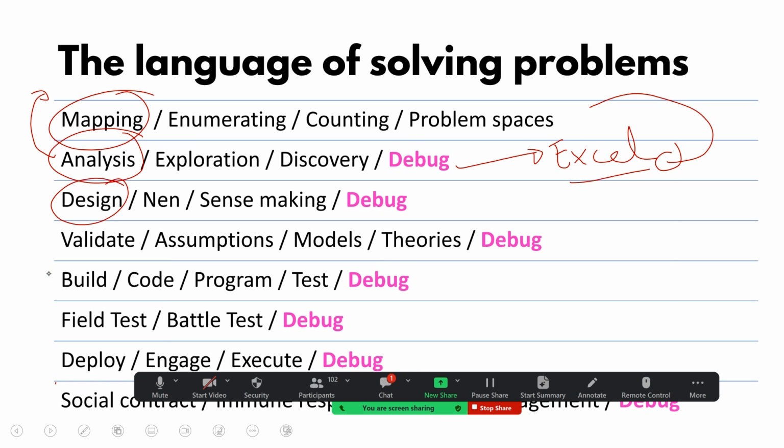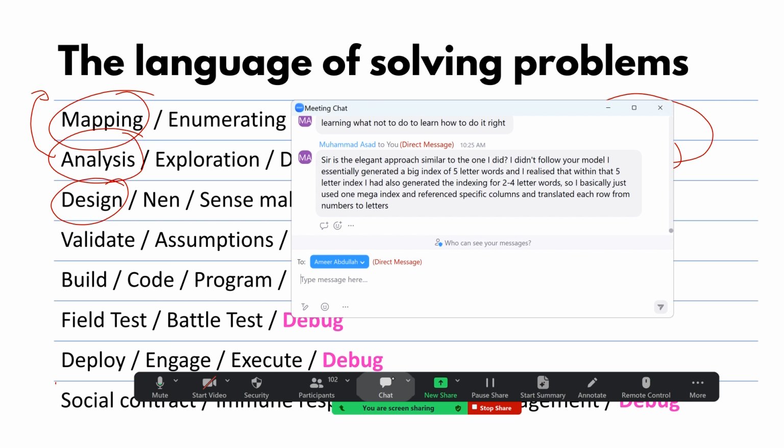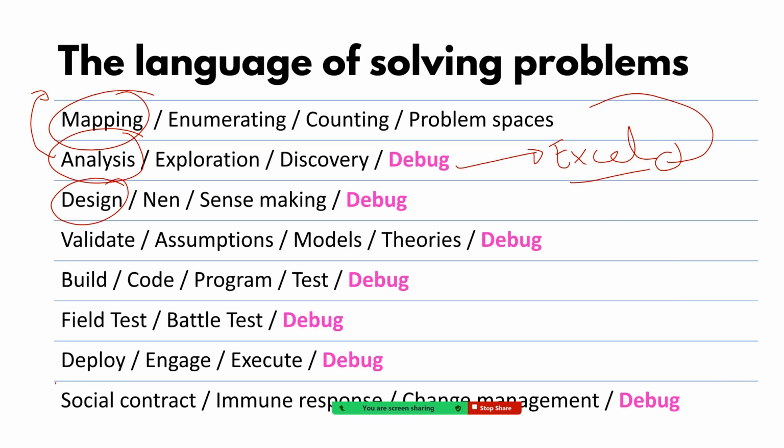aspects of the, is the elegant approach similar to the one that I did? I didn't follow your model. I generated a big index of 5-letter words, and I realized that within that 5-letter index, I'd also generated the indexing for 2 and 4-letter words. So I basically just used one mega index and reference specific columns and translated each row from numbers to letter. That's certainly a better approach, Asad. That's certainly a significantly better approach.